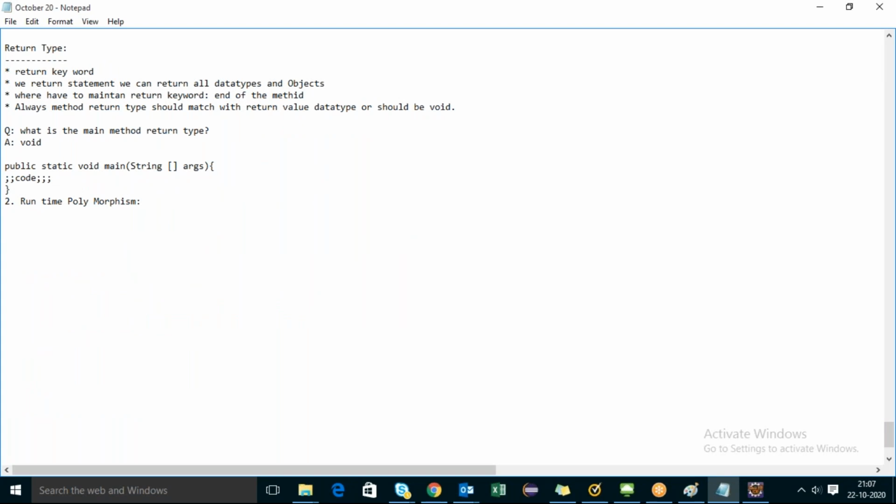Now let's discuss runtime polymorphism, right? The best example for runtime polymorphism is method overriding.